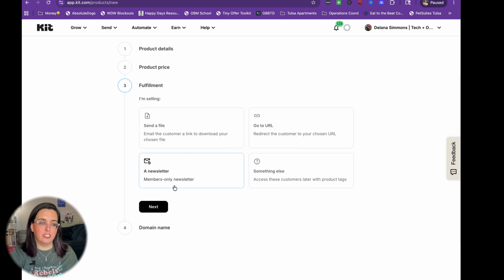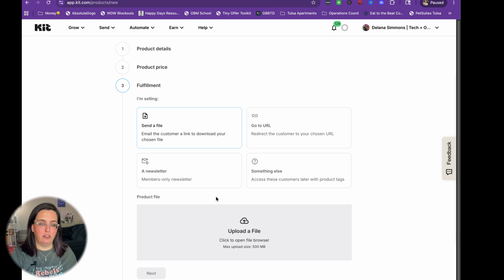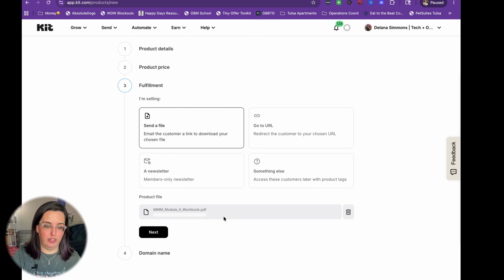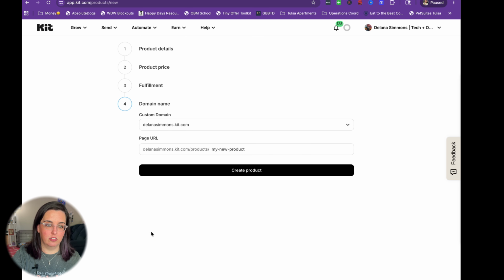If it's a newsletter that's set up in Kit, it will walk you through those next steps. And then if there's something else, then you can set that up as well. This would be great if you were doing like a pre-sale or something like that and the product isn't ready yet. You would tag them and you could come back and send them access to the product later. So for now, let's just do send a file, and I'm just going to upload something from my desktop. So it's uploading the file, and then I'm just going to hit next.